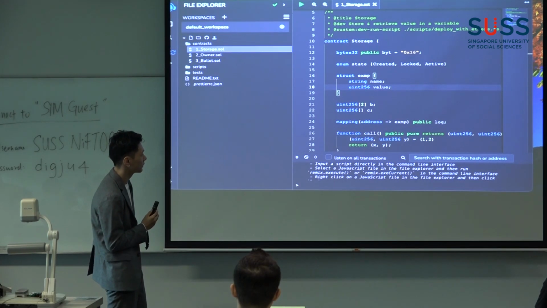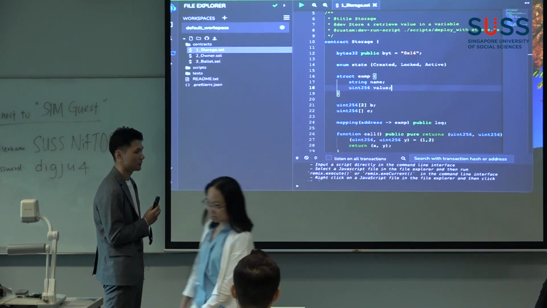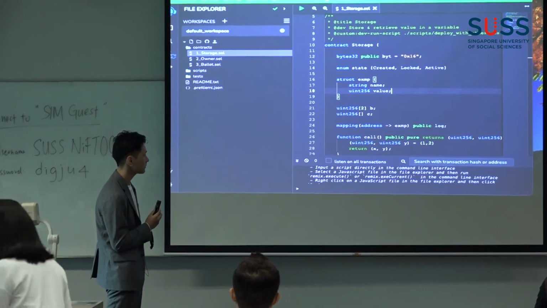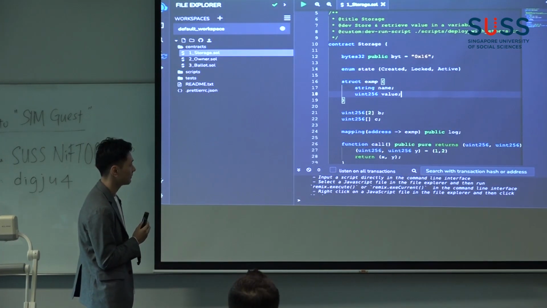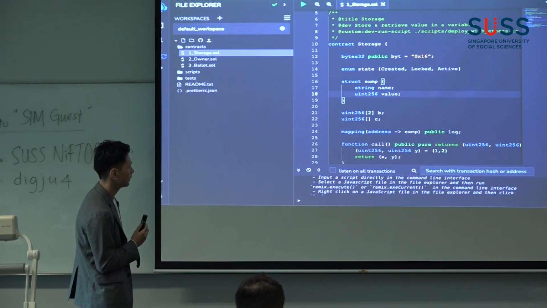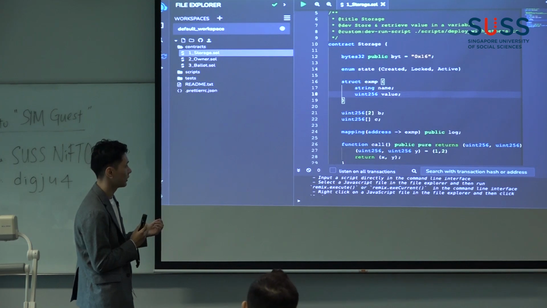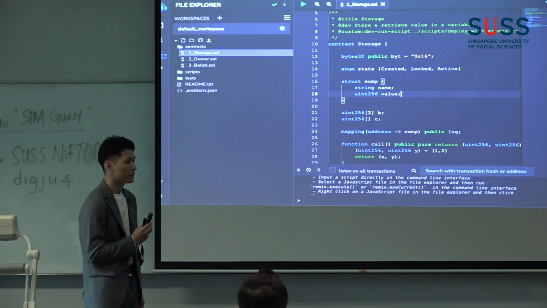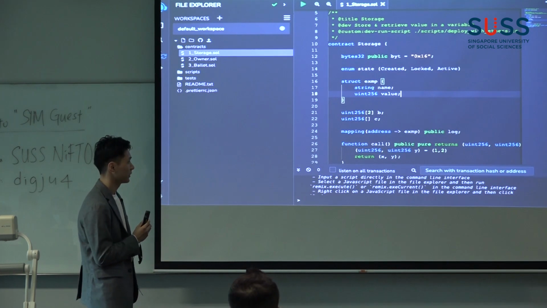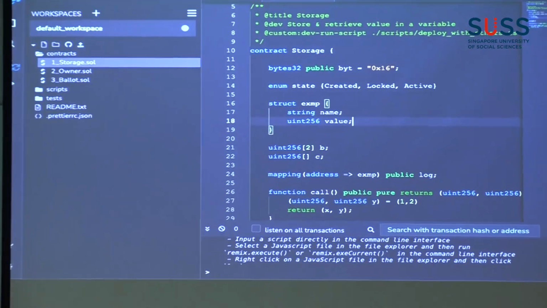On line 22, it's a dynamically sized array of uint256. The name of the array is c. On line 24, it's a mapping. We basically map the address to exmp, which is our custom-defined struct. The mapping's name is log. Mapping in Solidity is actually a getter function. You can pass in the address and it will return the exmp.